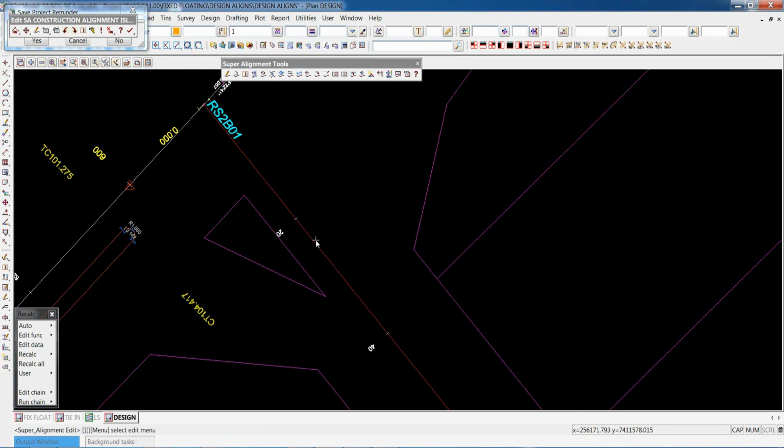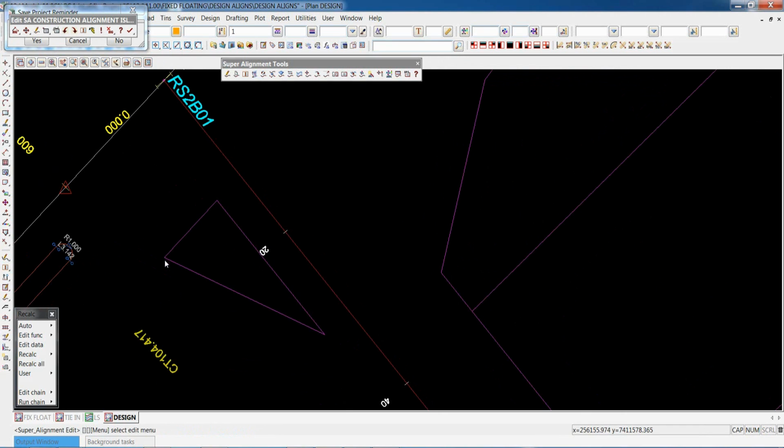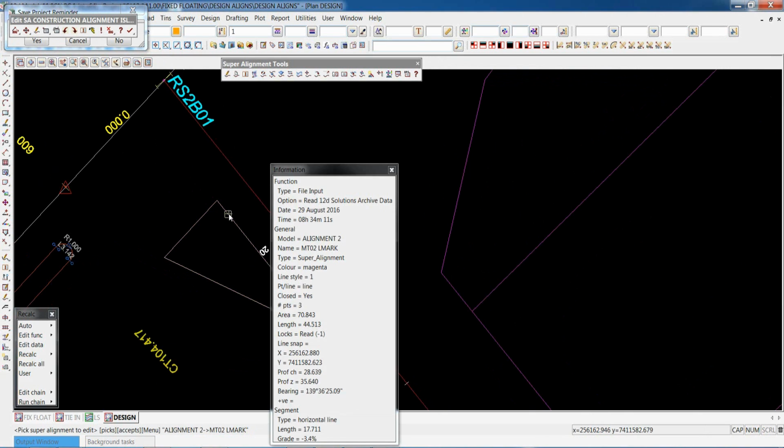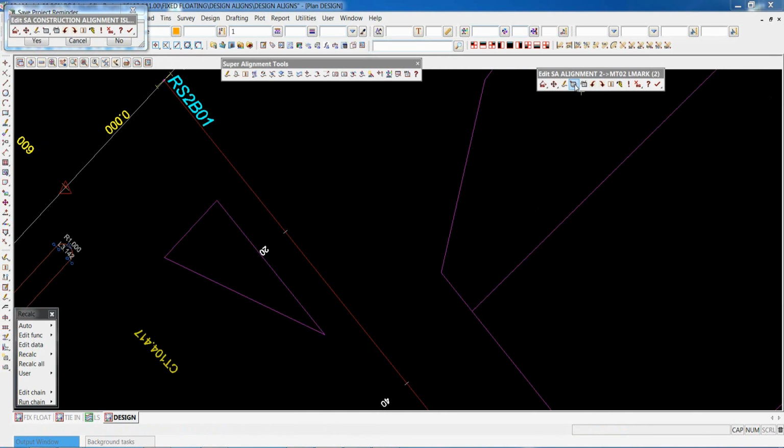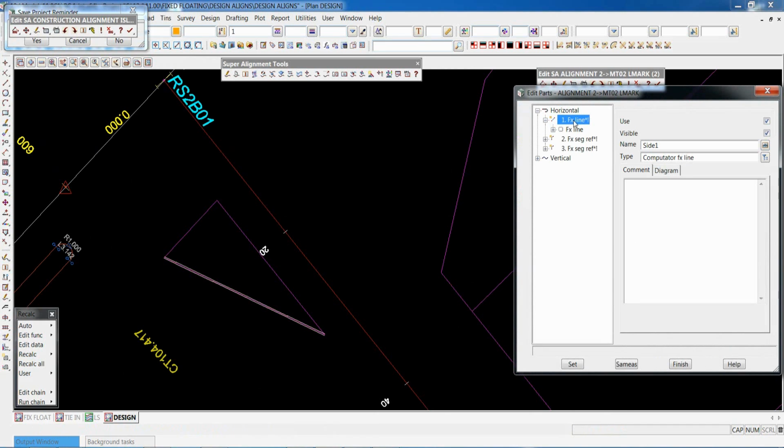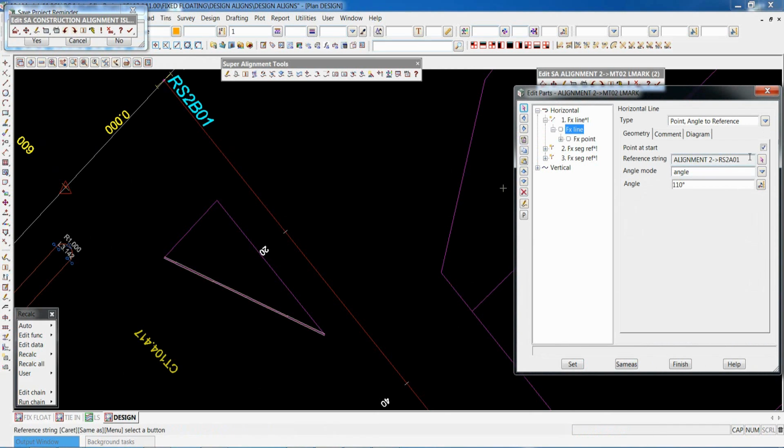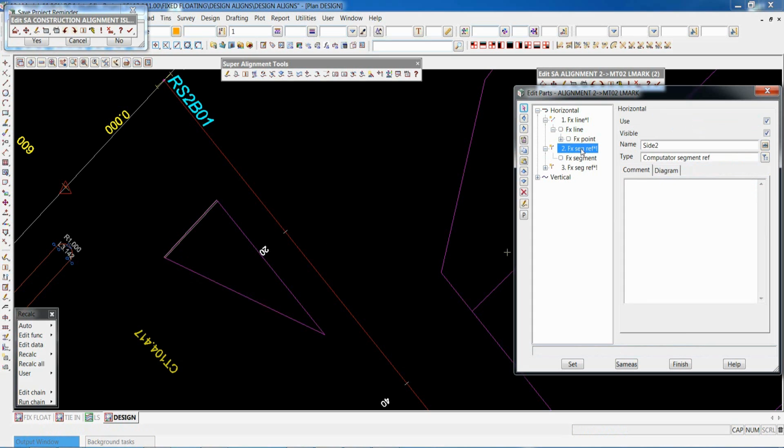Before we start, this is again another super alignment, reference to this road, reference to that road, just as fixed lines. But it does have a little special one here. In the horizontal, the first fixed line allows you to pick a point. So it picks this point here and then allows you to do an angle in relation to your reference line. So you can specify 110 degrees to the direction of your reference alignment, which then ends up allowing a 70-degree high entry angle here, typical of these types of intersections. The rest is just simply reference to segments that we've done before.